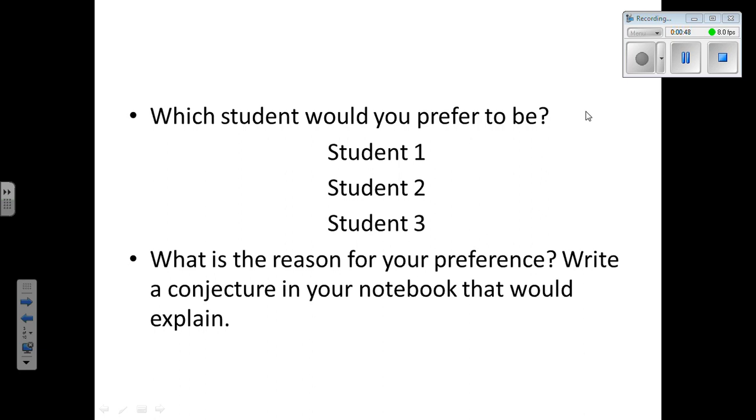Which student would you prefer to be? 1, 2, or 3? What is the reason for your preference? Write a conjecture in your notebook and explain. So I want you to pause it and write a conjecture. Remember, a conjecture is like a hypothesis.